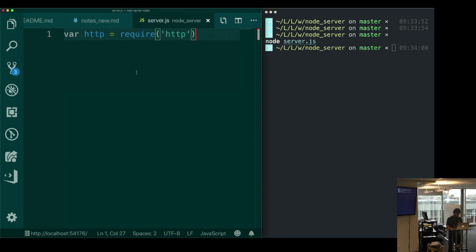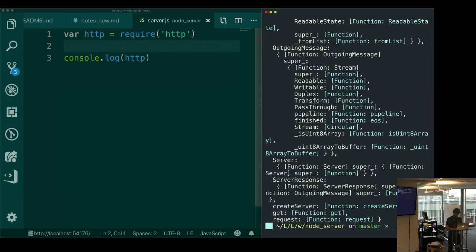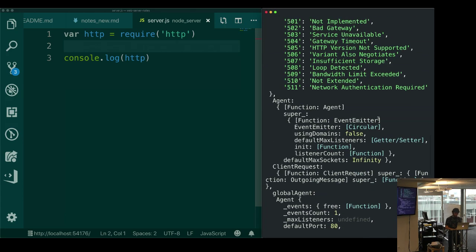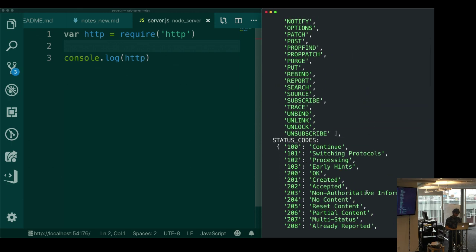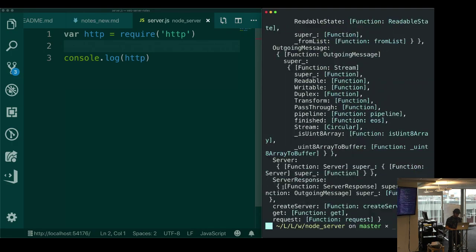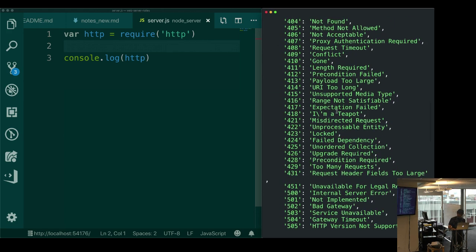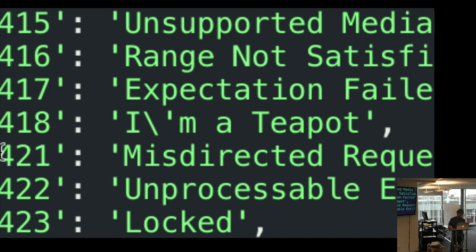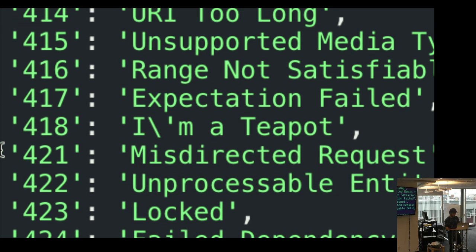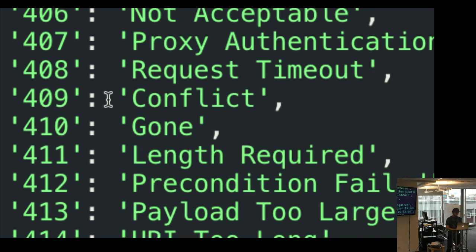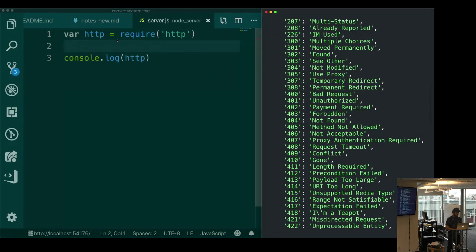And if I wanted to, I could console log http. And I'd see that it's some gigantic object with all these things, status codes. This is an object and it's got all these properties. I encourage you to console log this stuff once in a while and just see what you're dealing with. I'm going to start noticing things in here. What do I see? It's our friend, I'm a teapot. So these status codes are built into the http module. They're in there for reference.